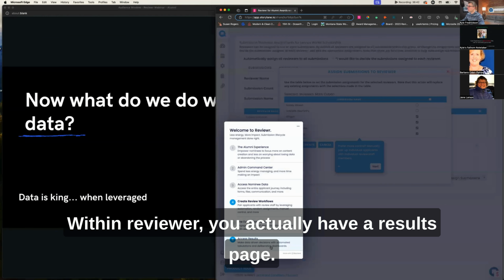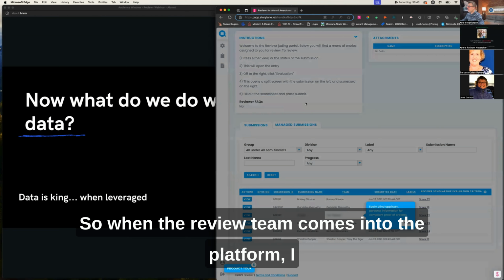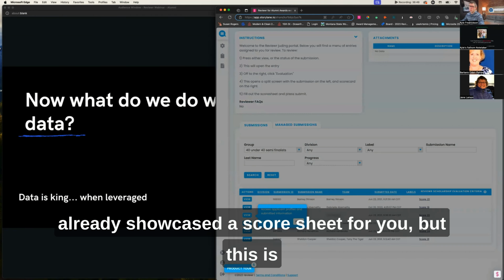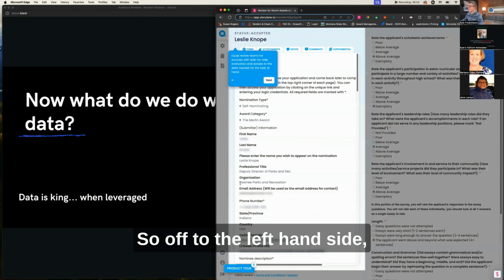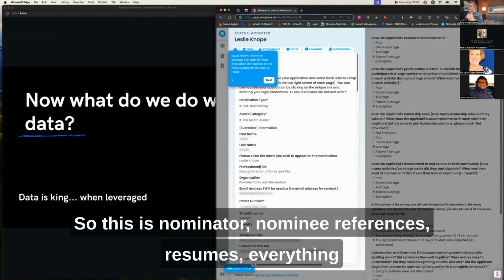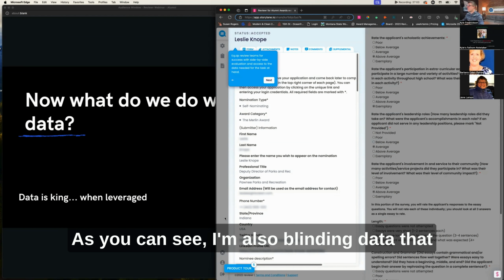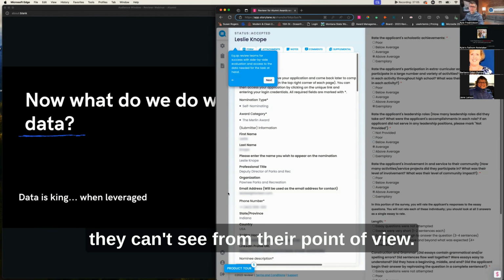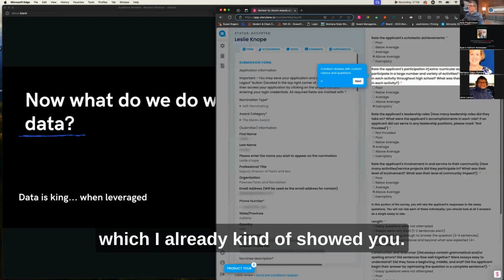Within Reviewr, you actually have a results page. So when the review team comes into the platform, I already showcased a score sheet for you, but this is the interface that they would see. Off to the left-hand side, you have your nomination packet. So this is nominator, nominee, references, resumes, everything that you want your steering committees to review shows up in one dedicated place. As you can see, I'm also blinding data that they can't see from their point of view. That right-hand side is your score sheet, which I already showed you.